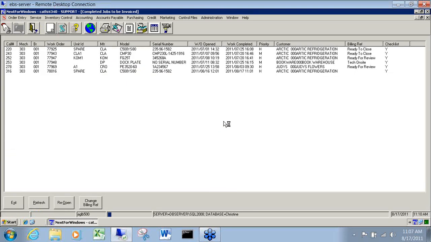So again, the dispatcher can use the dispatch system for all the things they need to do as far as taking the work order from the time the service calls in till the field service tech gets the job completed and I'm ready to close the bill. From this $$ screen, you can also go in and change billing references, take a work order and put it back out into a reopened status, meaning it's back in the dispatch log.